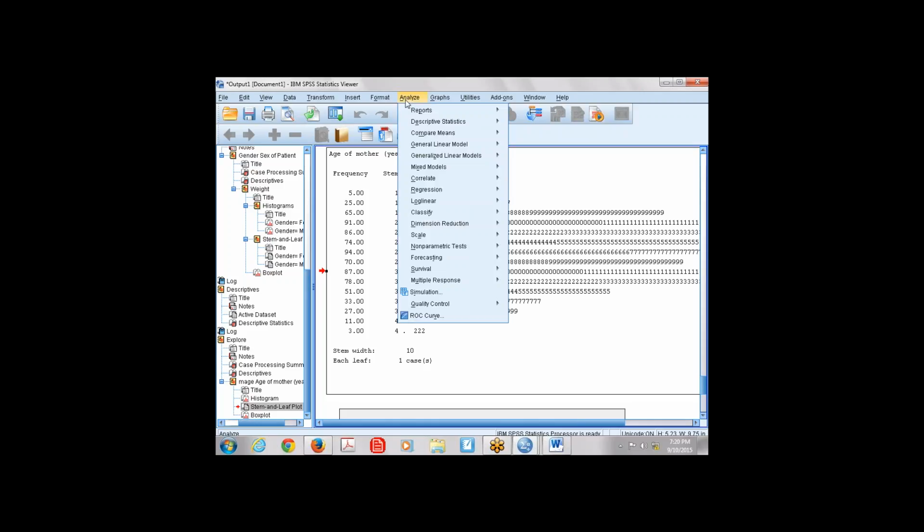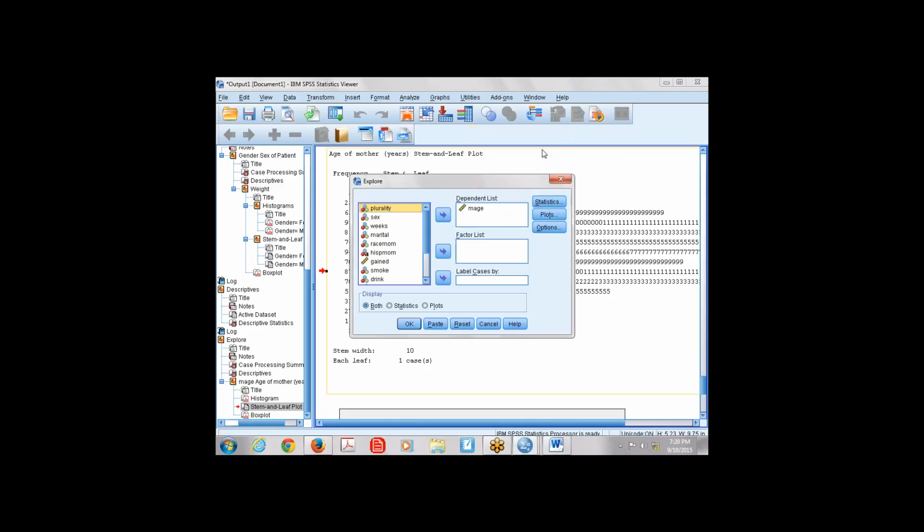Okay, so now I'm gonna do very much what I did with that smaller file. I'm gonna go to Analyze, Descriptive Statistics, Explore. The comparison I want to make now is I don't need the age of the mother anymore, but I am interested in the amount of weight gained by the infant.